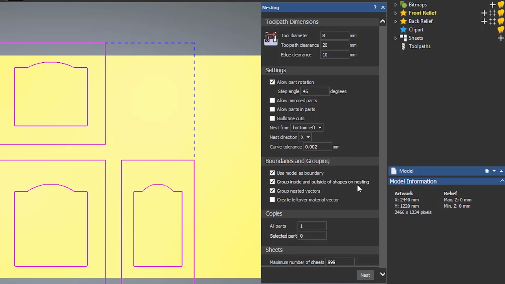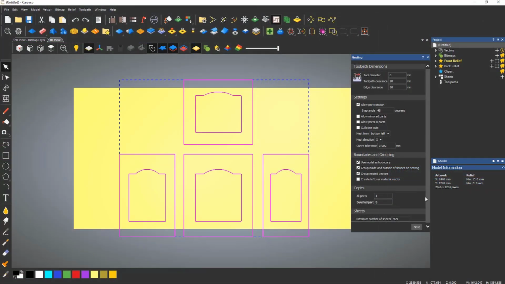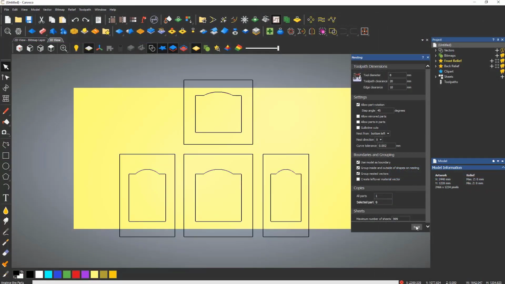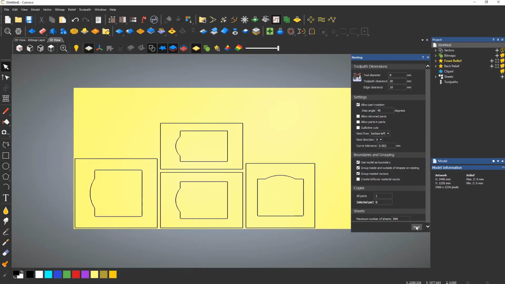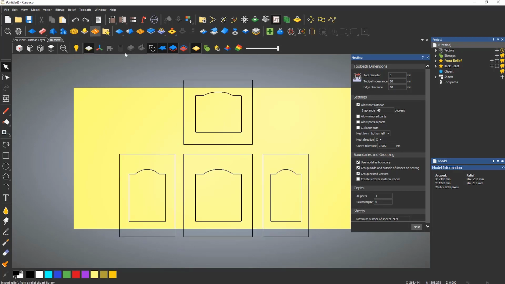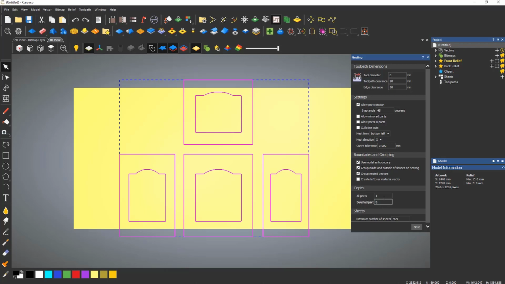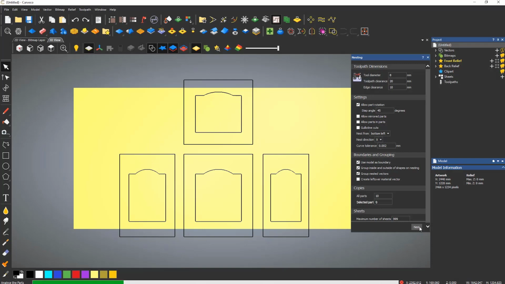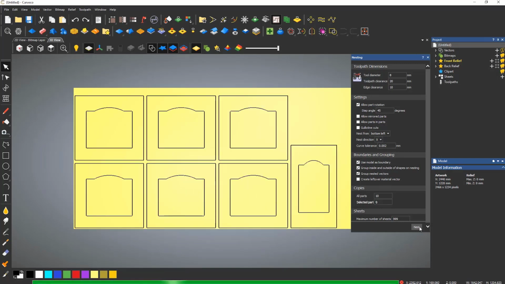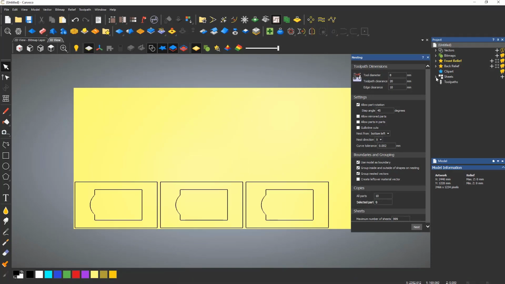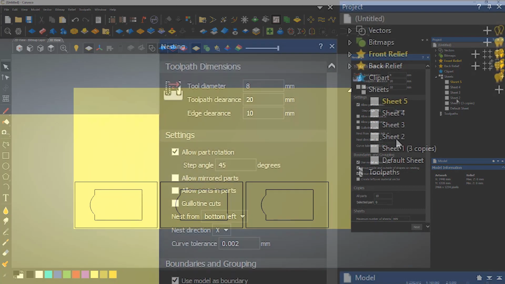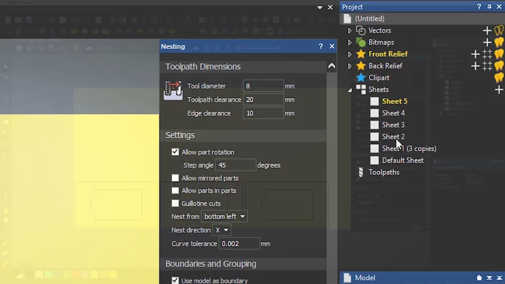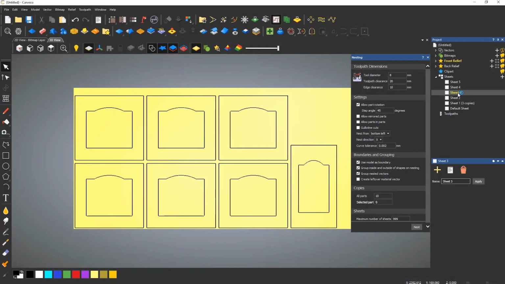To start with, I'm just going to nest one part of each and select Nest. This basically lines those up from the bottom left of the model with the gaps that I have specified. If I undo that, and rather than create one copy, I create 10 copies of each part, it will look a lot different and fill up more than one sheet. If I open up the sheets tree in the project, you can see that I can toggle between the sheets by selecting each of them.